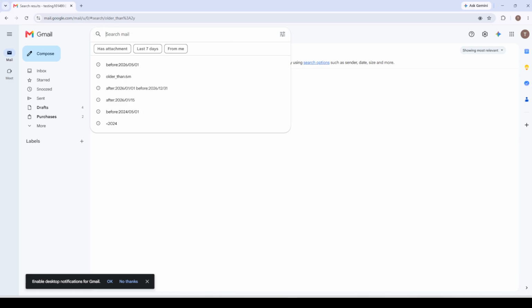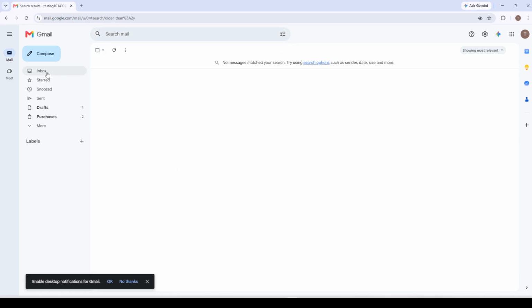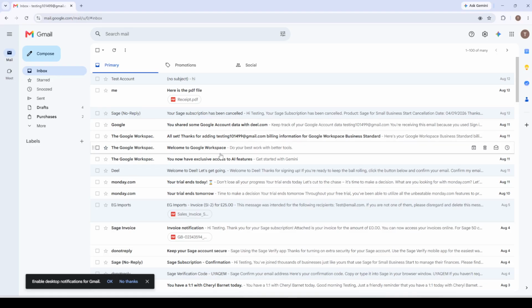Type older_than:1Y, then a space, then larger:5M. Press enter. That finds messages older than 1 year that are larger than 5 megabytes. This is the quickest way to find old space-heavy attachments so you can delete them instead of paying for storage.